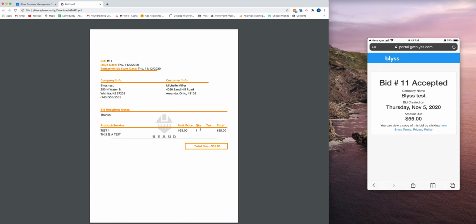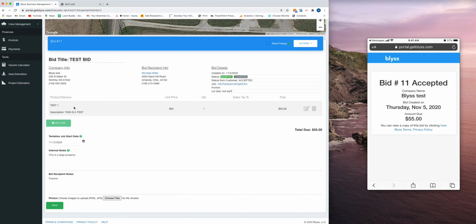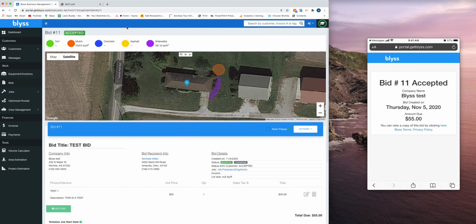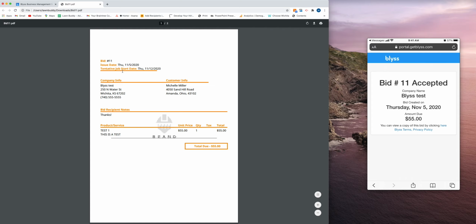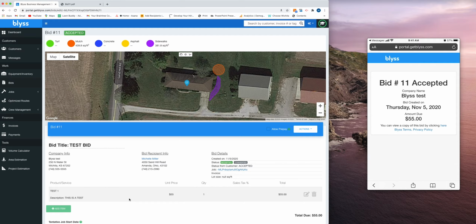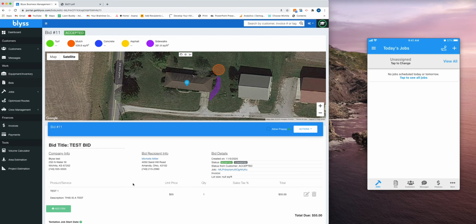So this actually can be customized to match your own brand, and all of this is just test information, but just to show you, to customize that further, you just need to go back to your web portal or in your app, and you just need to find this company profile, and you can choose your colors and your logos that you want to appear on this bid so that it reflects your brand, not Blyss's brand. And I think that's about it for web. And I'll show you how this works on mobile as well.